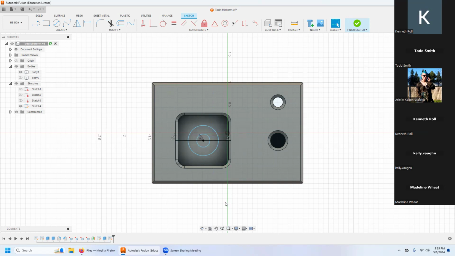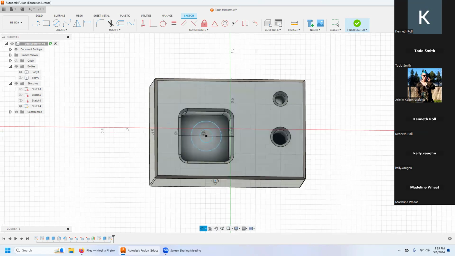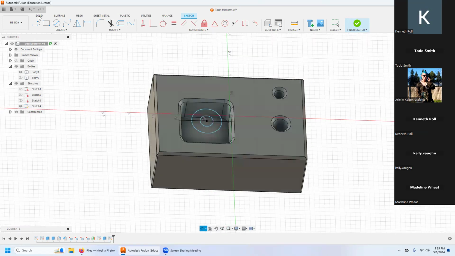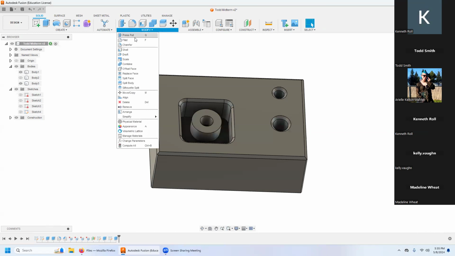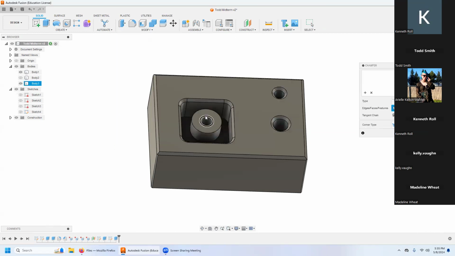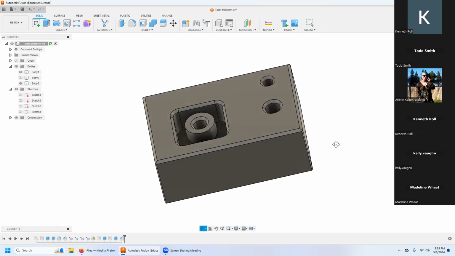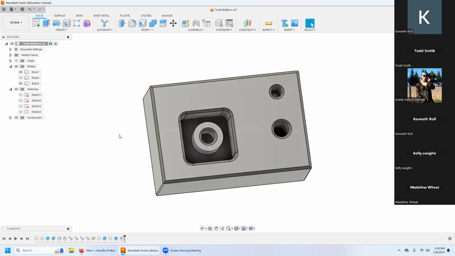Okay, and let's say we go to solid, extrude. I'm going to extrude those down just a little ways. Okay. And then I'm going to chamfer that edge to 50 thou. Yeah. Let's see if this works out. It's kind of silly, but I like it at the moment.